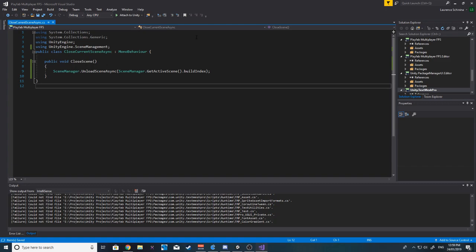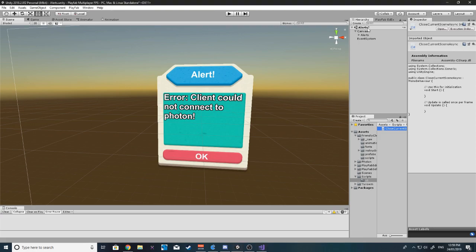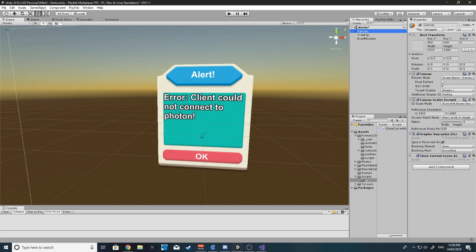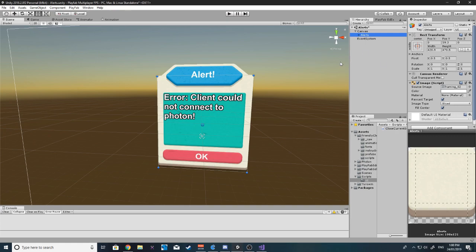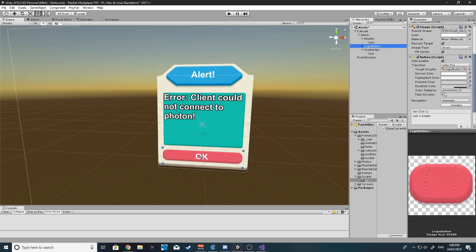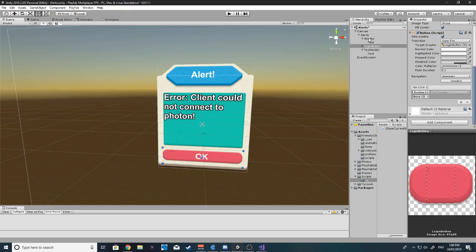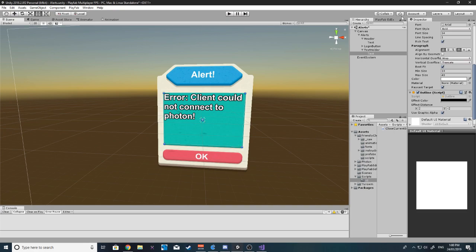Now, anything using this needs to be loaded as an asynchronous scene rather than just loading the scene. So if we save this, and then on our login button, once it compiles, we drag our canvas into that and select CloseCurrentScene, CloseScene. That will unload the current scene. So whenever this alert is displayed with our current error message and we click OK, it'll just unload the scene. I'm just going to save this.